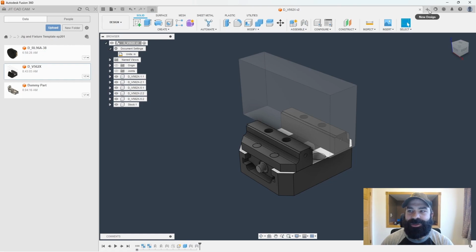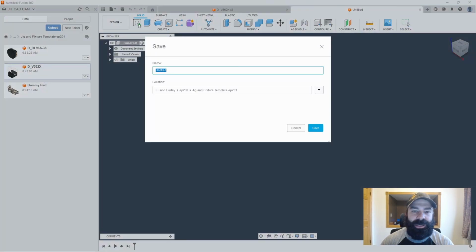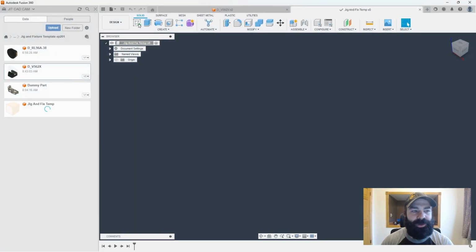So what I'm going to do is start a brand new design, and this is going to be my jig and fixture temp. Again, you can label this any way that you like. But with that being said, I can now start to build out my actual assembly of my jig and fixture. Again, this is personal preference how you do this. I like to think a little bit more organized at the end of the day.